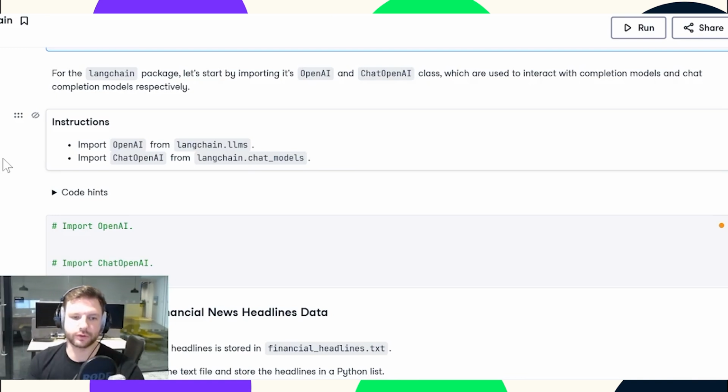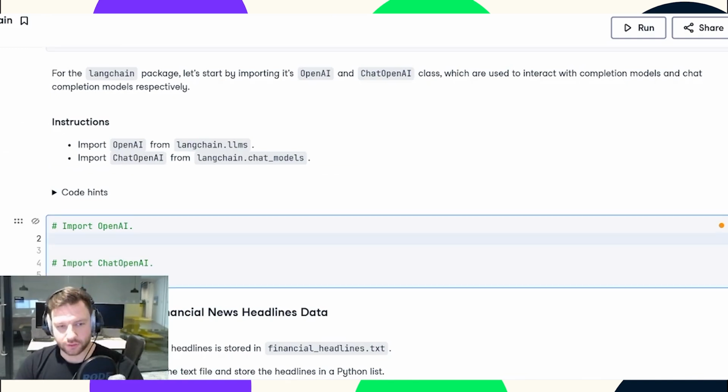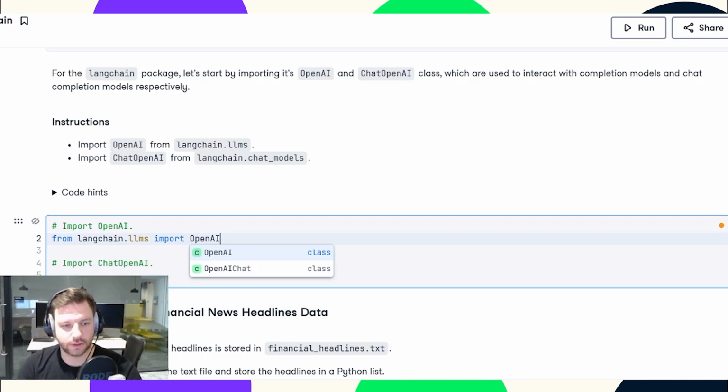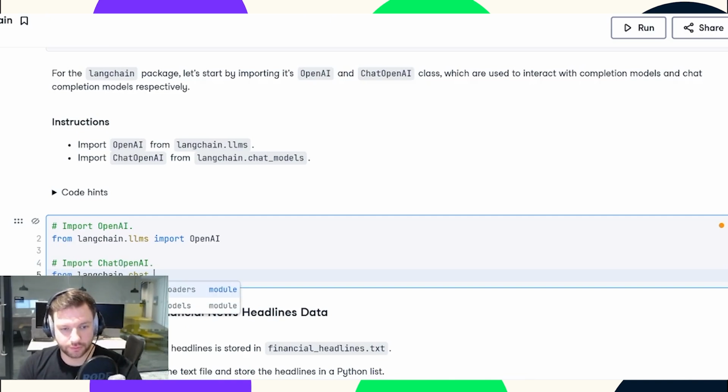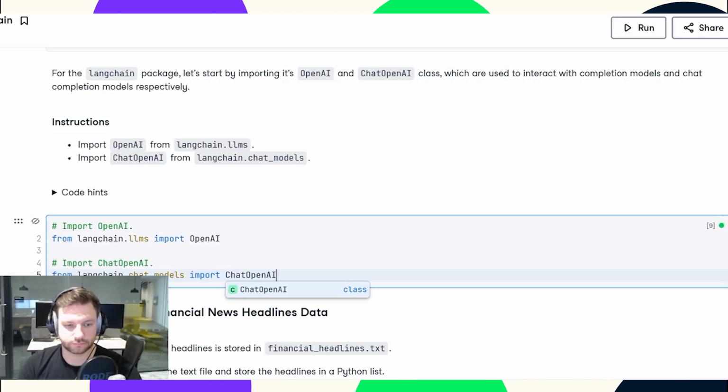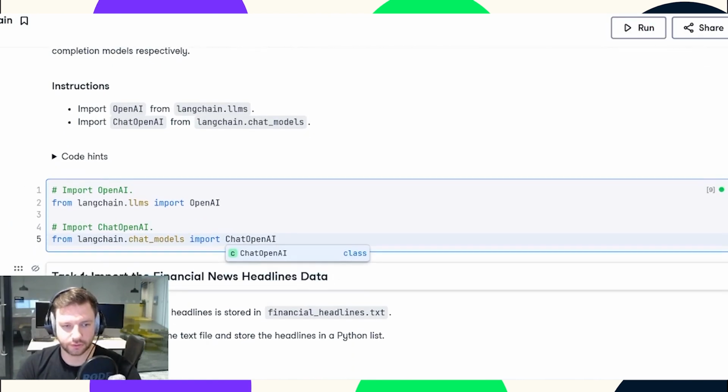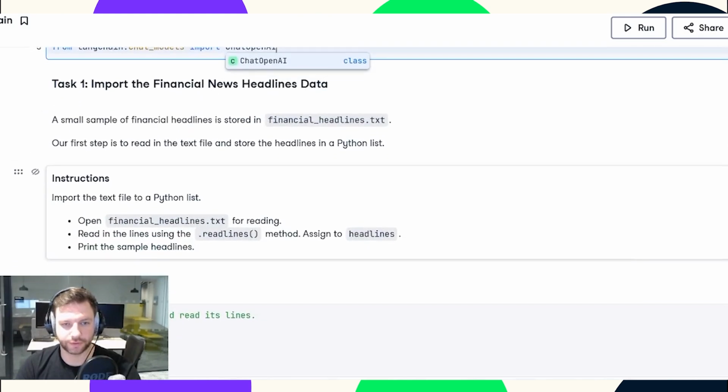So they will be loaded using the chat OpenAI class, sorry. But first, let's start importing these classes. These are also just very straightforward imports. So from LangChain.LLMs, we want to import OpenAI, and from LangChain.ChatModels, we want to import chat OpenAI. Okay, run the cell. We have done all of our imports.